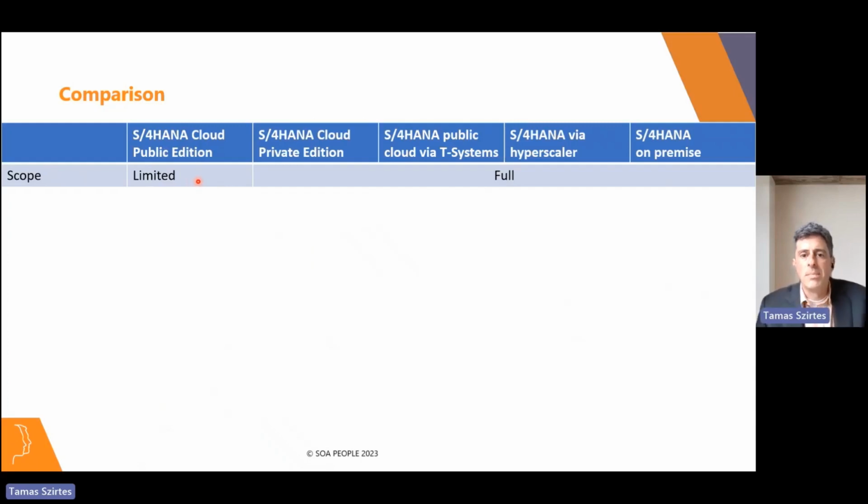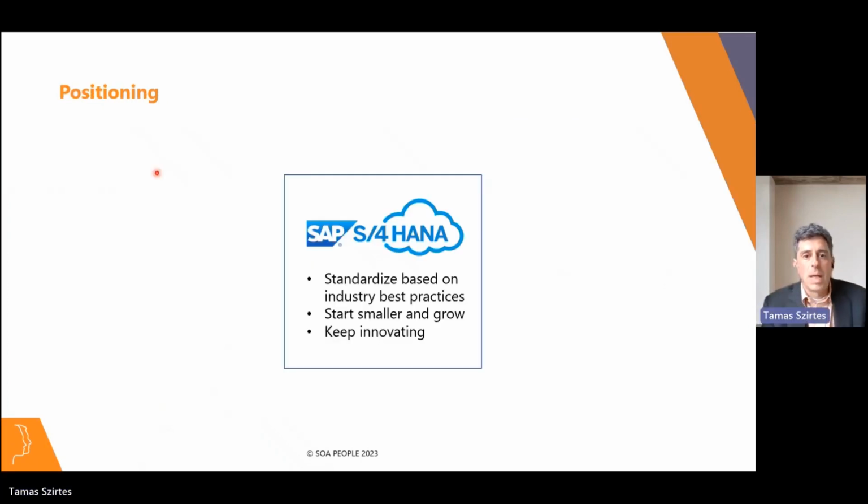Sometimes SAP talks about deployment options. Know that these are deployment options: whether you want to be on premise, in a public cloud, or in a private cloud. But it's more than that, because even the scope is different. What you are able to do with the software is different. It's not simply what kind of cloud it is. So why do we have this difference in scope?